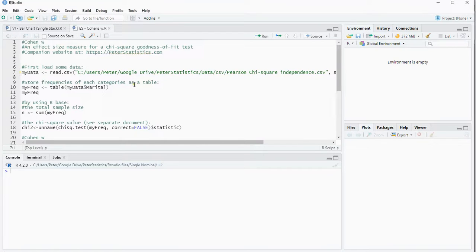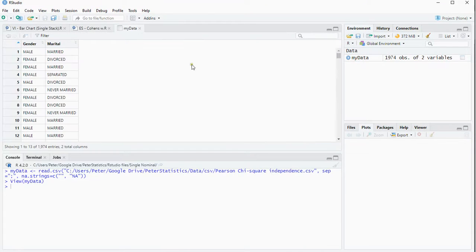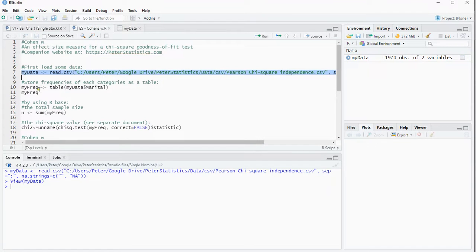To show you how it can be calculated, I first need to load some example data. So that's this first line. Just hit Control Enter. And now I have some of the data. I can show you a little bit what the data looks like. It just has one field for gender and one for marital status, and I'm interested in the marital status for the purpose of this video.